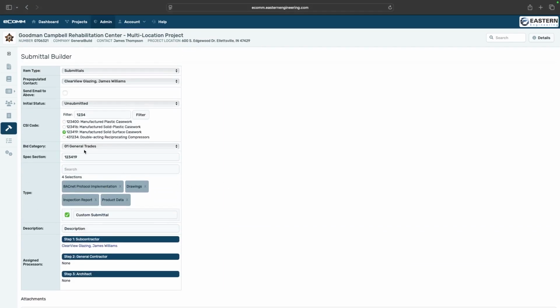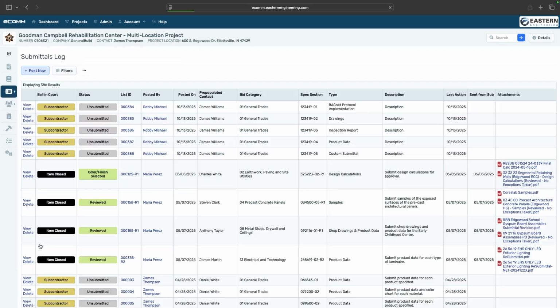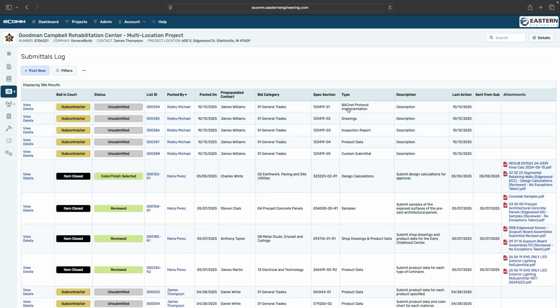We can move on to either the next CSI code or start making submittals for a different bid category or pre-populated contact, however you need. You can knock these out in large chunks. This is very handy. And just kind of keep rolling. You can burn through your submittal list real fast. And then we can always go up to the item log and then click on the submittals. And you can see there are the 5 new submittals that I just created. All right, ready to go for James Williams to be able to process. It's that easy.